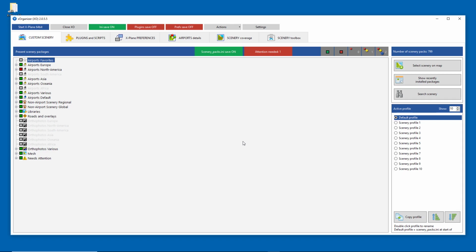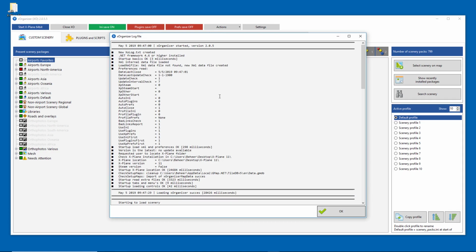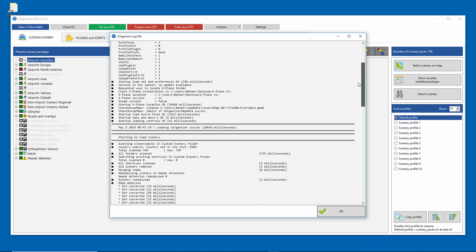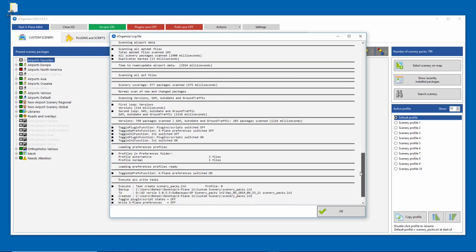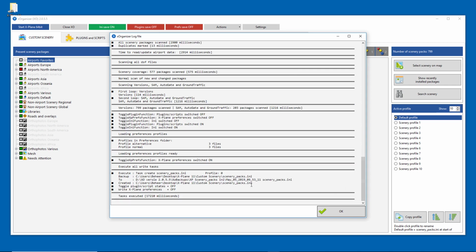So how can you check what the tool does? In the actions menu you can see show log file. As you can see, a lot is logged. And if you go to the bottom, you can see what tasks were executed. Here you can see that it created an ini file for the scenery. It backed up the original, and you can also see that the other two tasks were off, so nothing happened there.